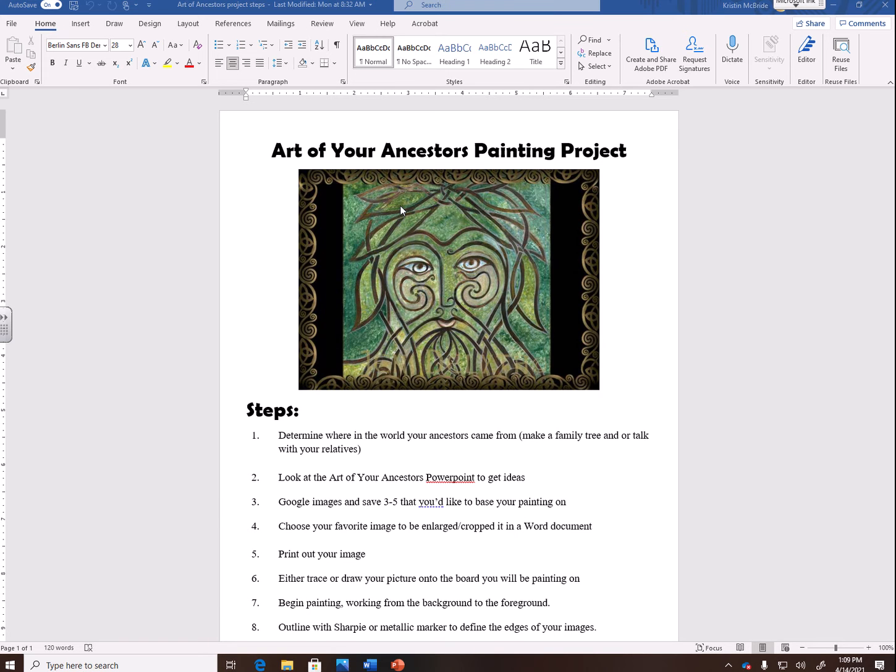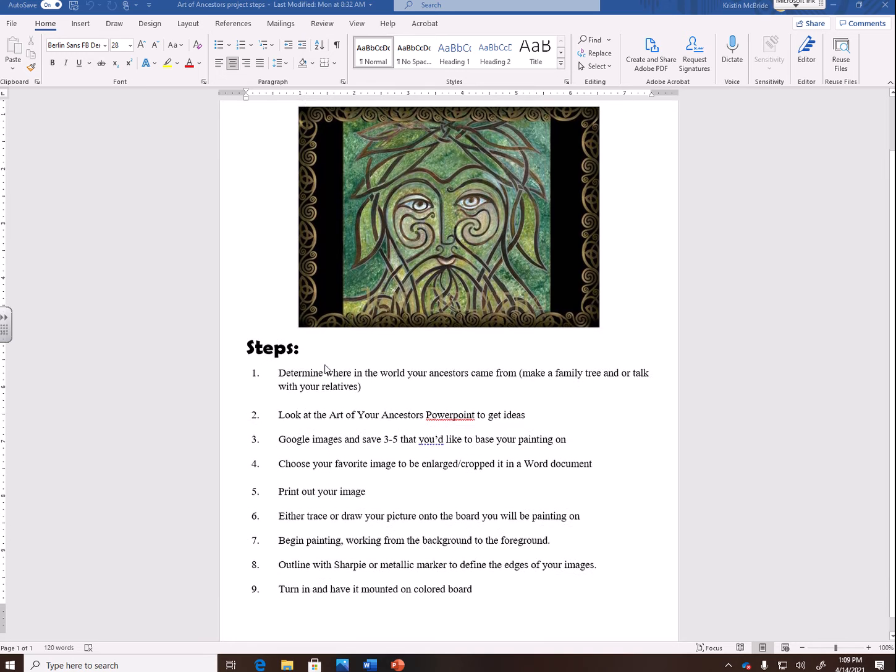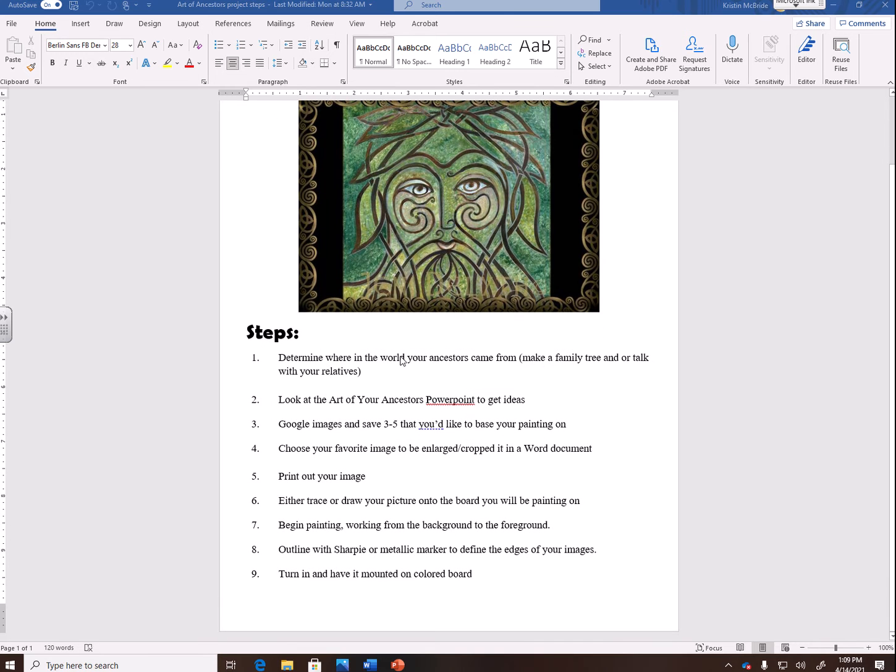In your Schoology materials last week and this week, I've posted the materials, but I just want to go over the steps with you. So basically, the first thing that you're going to do is determine where in the world your ancestors came from. And you can do that a couple ways. You can make a family tree, and I'll show you the diagram for that. Or you can just talk with your relatives, your mom and dad, your grandparents, aunts and uncles, anyone that might know a little about your family history.